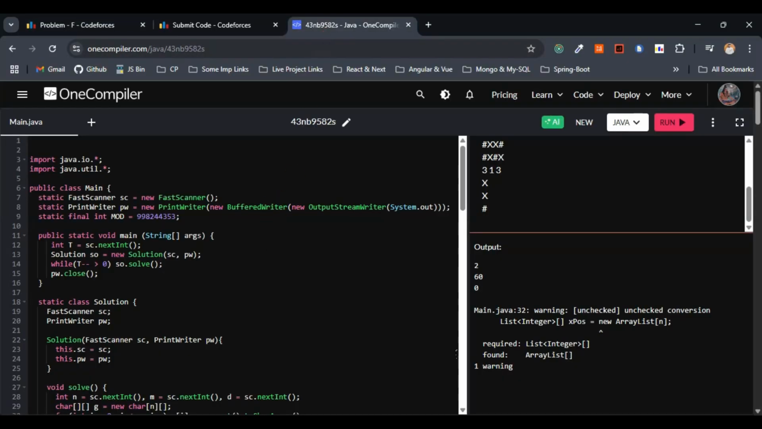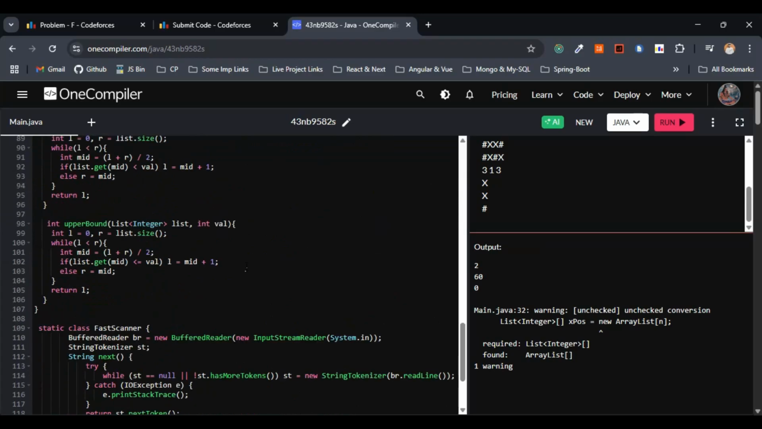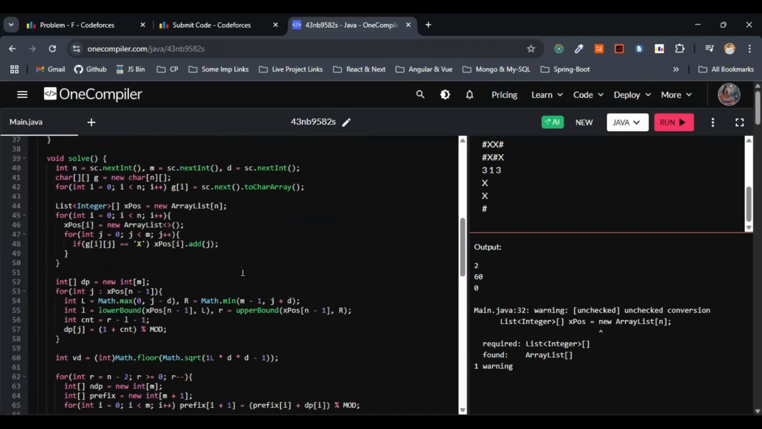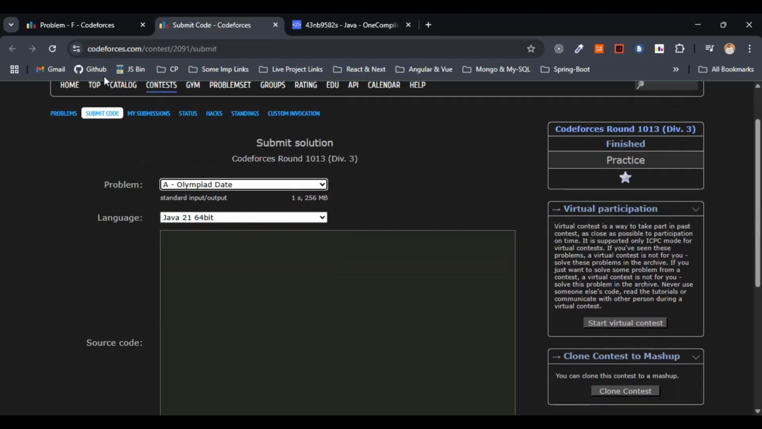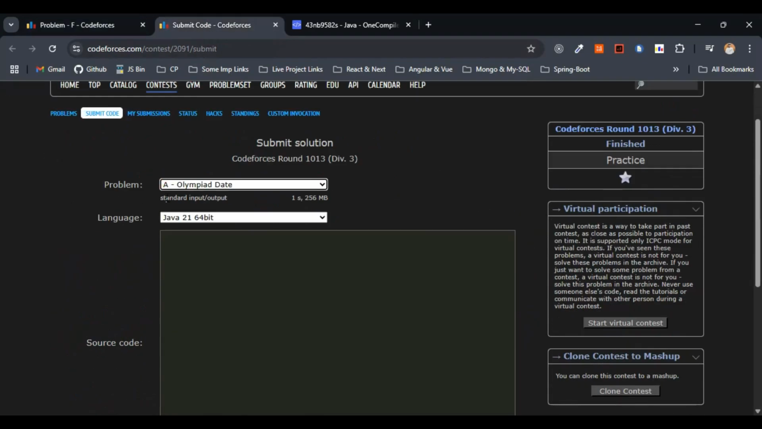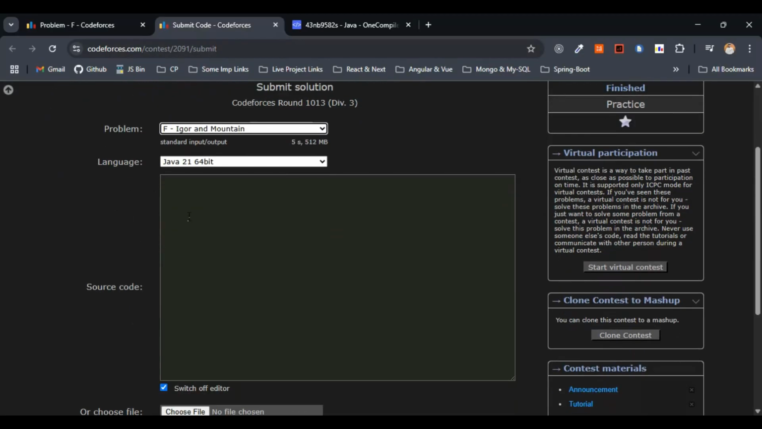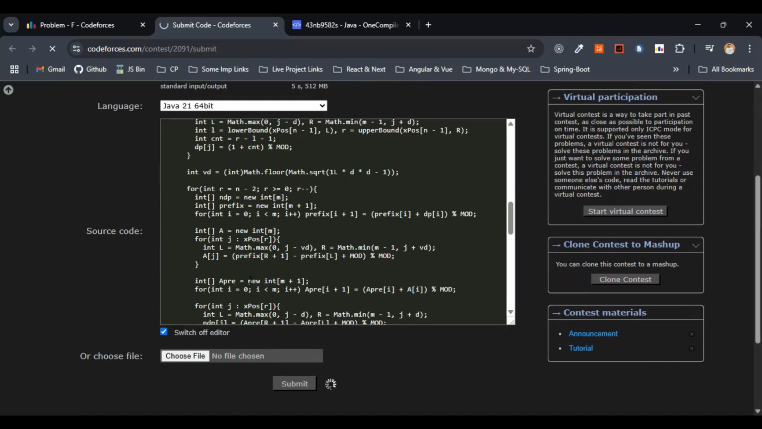So this is fine. Let me copy paste the signature starter template. Let me paste it over here, right? This is completely fine. Let me copy this entirely and come here. So this one is question F, Igor and the Mountain. Let me choose F here, paste it over here, and hit the submit button.